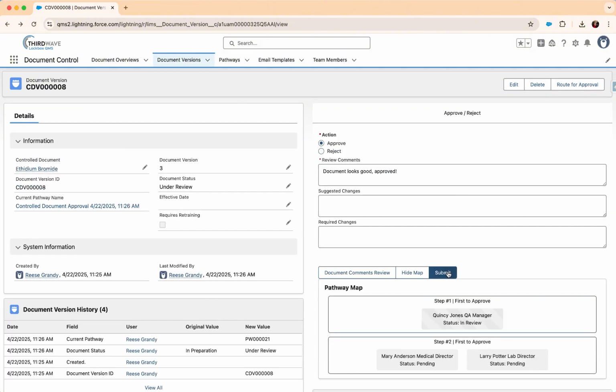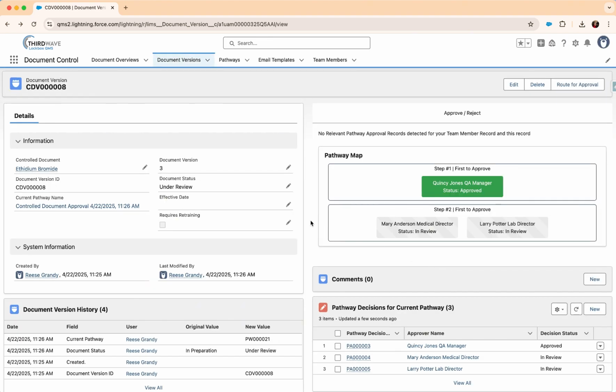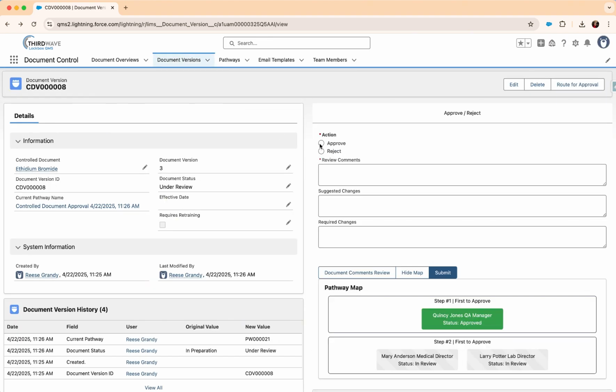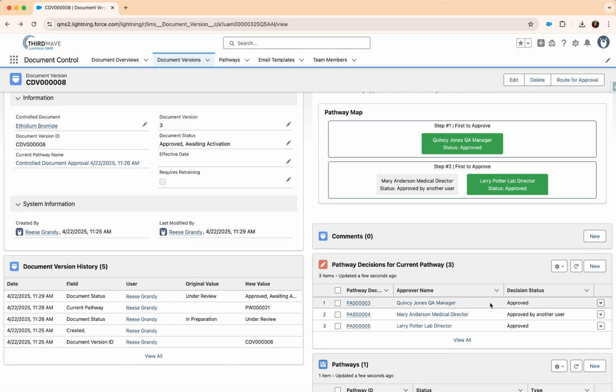Now that the first reviewer has approved the document version, the next reviewers will be notified that it's their turn to review and approve. Since the pathway is set to first to approve, only one reviewer needs to approve the document before it's ready to be activated. We can also configure these pathways to require multiple reviewers to approve in one step. This setting is called All Must Approve.